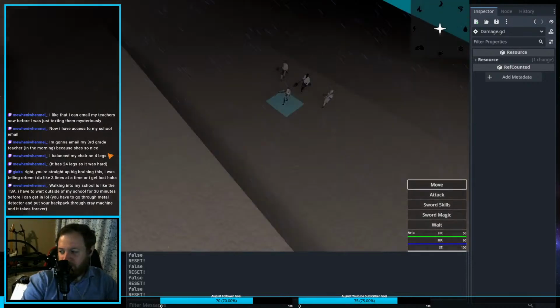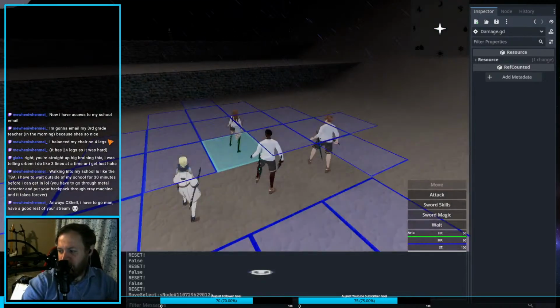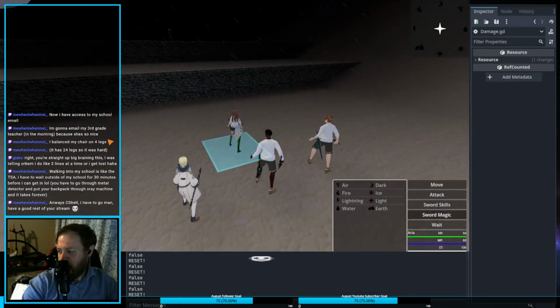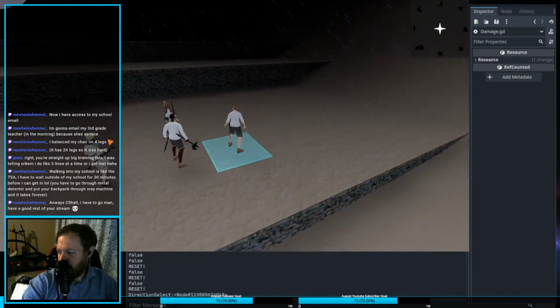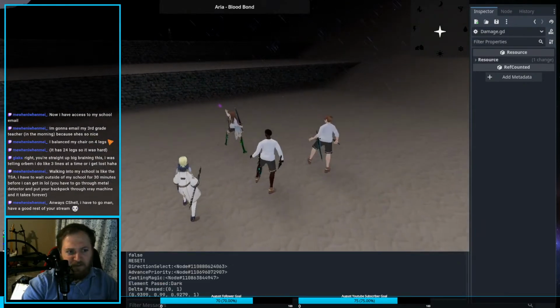Okay, so let's see. What I'll do here is let's first cast this spell. Blood Bond. Let's see what happens.